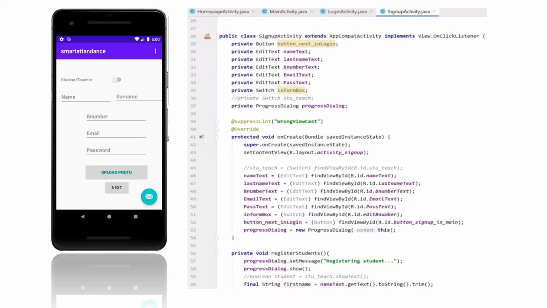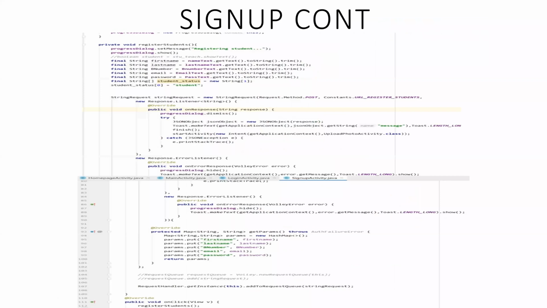The sign up activity. This is the sign up screen on the left side, and on the right side we see the code of the sign up. First of all, we take the name, last name, B number, email, password, and photo box here. We do not get the photo on that page, but we are directed to the photo upload page. When we have all the information, we send the data to the web server, and if the server is okay, the photo upload page is opened.